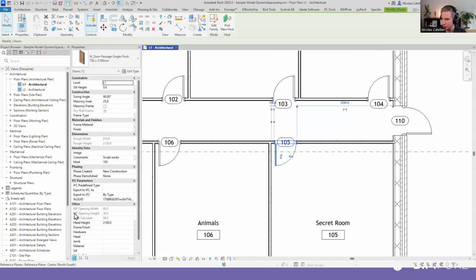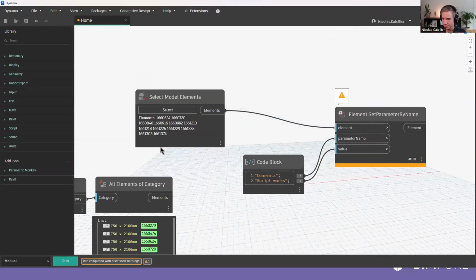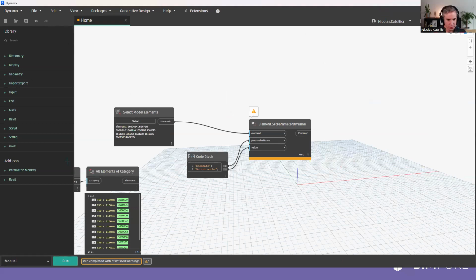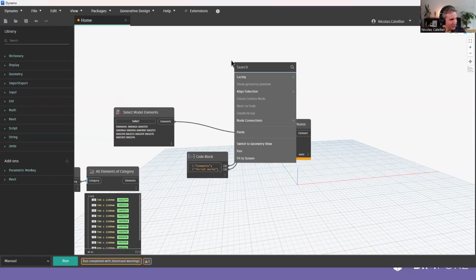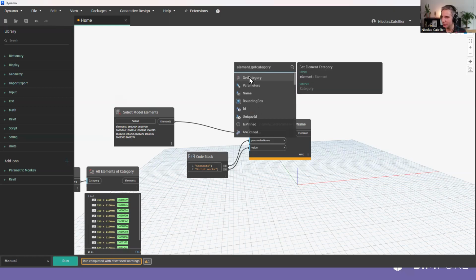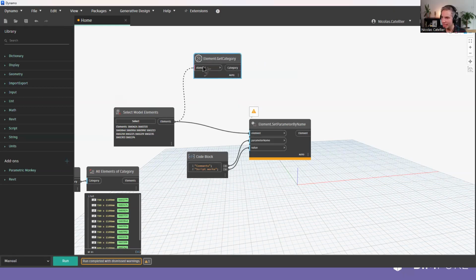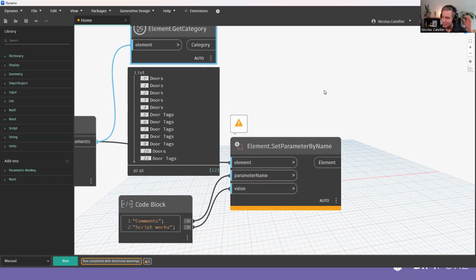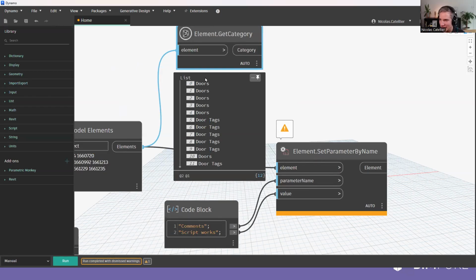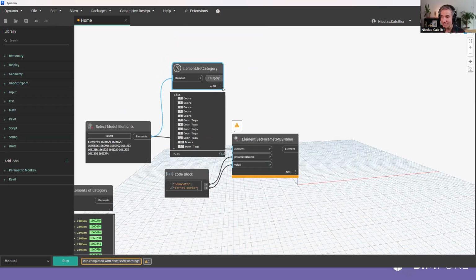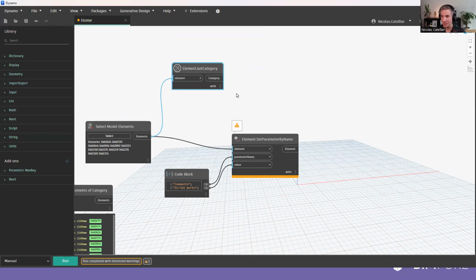And the best way to filter, if I return to Dynamo, just give me a sec here. So first, I need to get the category of the elements I am selecting. The name of the node is Element.Category. If I plug the elements into the get category and run the script, these are the categories of the selected elements. You can see I have doors and door tags. In this case, I only want to keep the doors and get rid of the door tags, right?